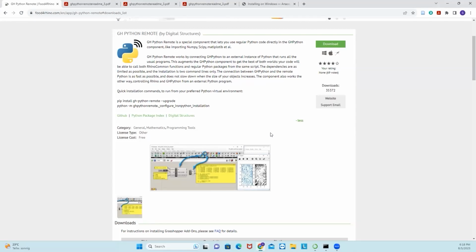Today I will show you how to install Grasshopper Python remote on your computer. Grasshopper Python remote is a plugin which allows you to use regular Python packages like NumPy and SciPy. If you have noticed, in the native Grasshopper Python component you don't have access to these packages. So this plugin will allow you to use all these packages in Grasshopper, and it also works with the native Grasshopper Python component.